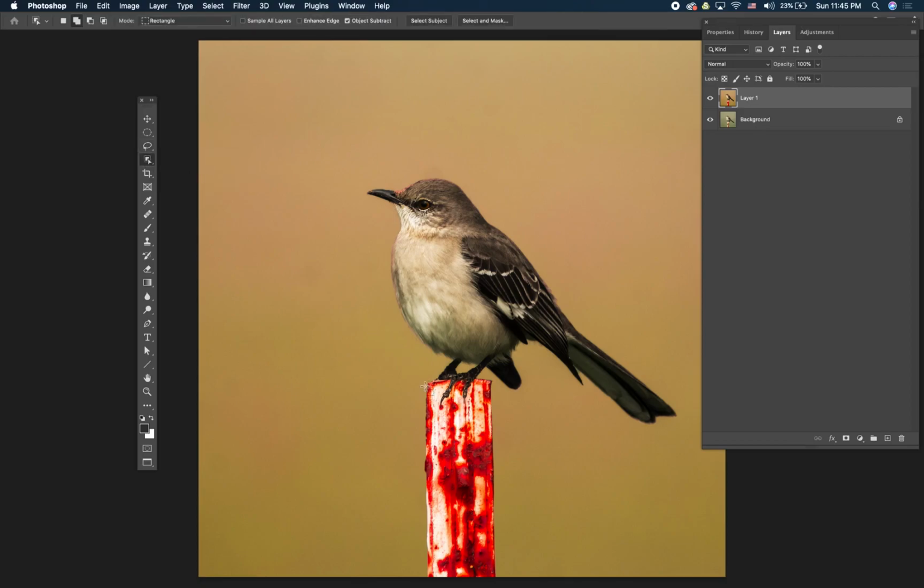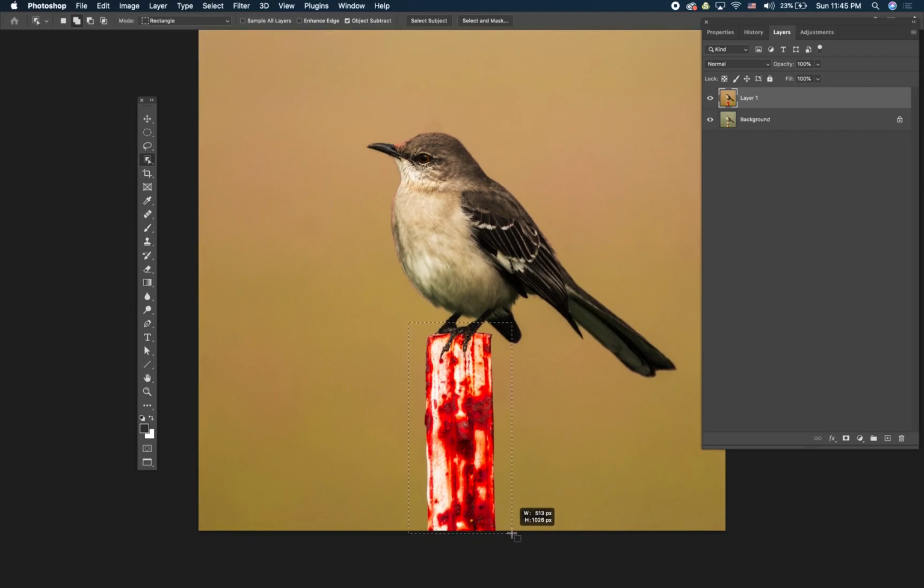Okay, let's come in and work with that Object Selection tool and see if we can select out this pole and do something a little different with it. And it's working. Oh, very nice. So it selected the pole. It selected a little bit of the feet, but we're not going to worry about that for now.